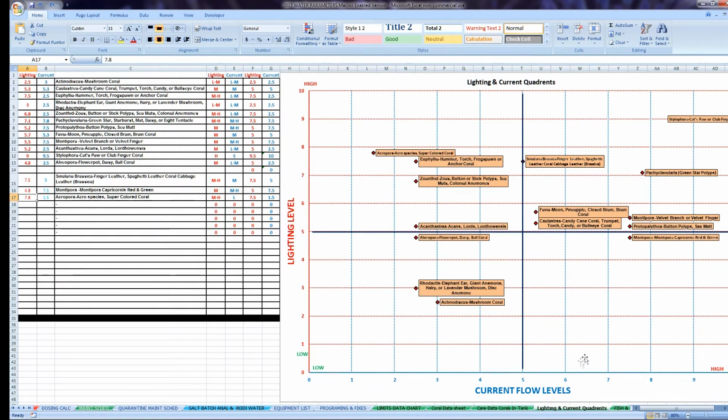This is a handy tool. It's a lighting and current quadrant. It tells me, based on the data from the charts, where I need to place the coral in the tank, the lighting level, and the current flow. It's a kind of a visual for me to be able to place the corals according to the recommendations.